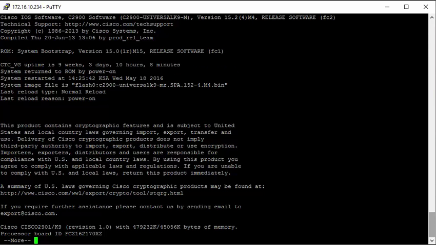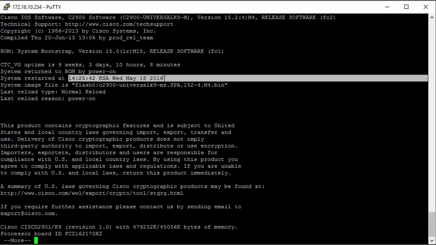And in the line right below it, we can see that the system returned to ROM by power on. This basically means how did the router boot? For example, by power on means that the router was plugged in normally to electricity and turned on by button. And here is the time that the system started, the exact time, day and year.